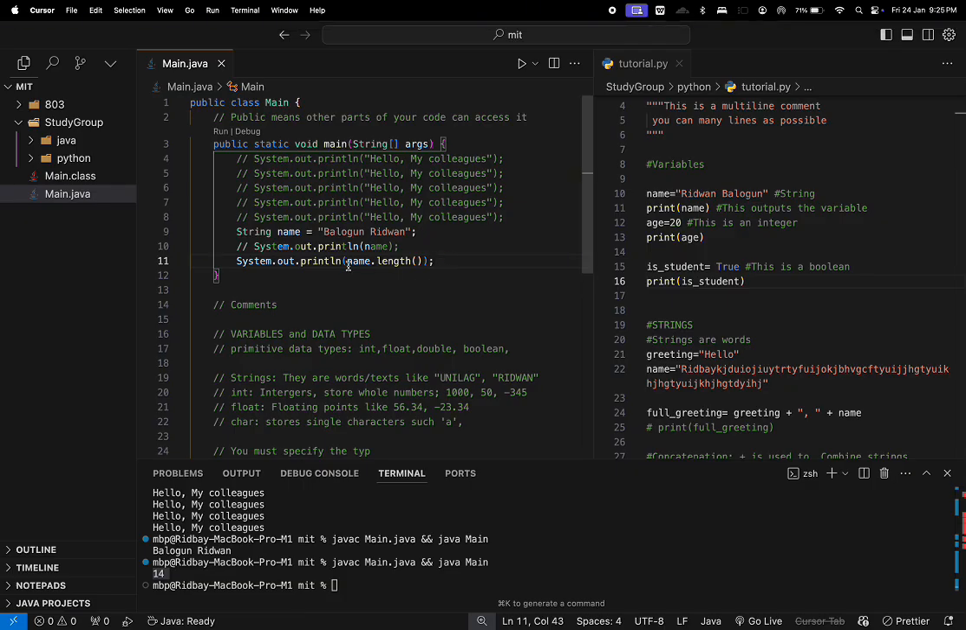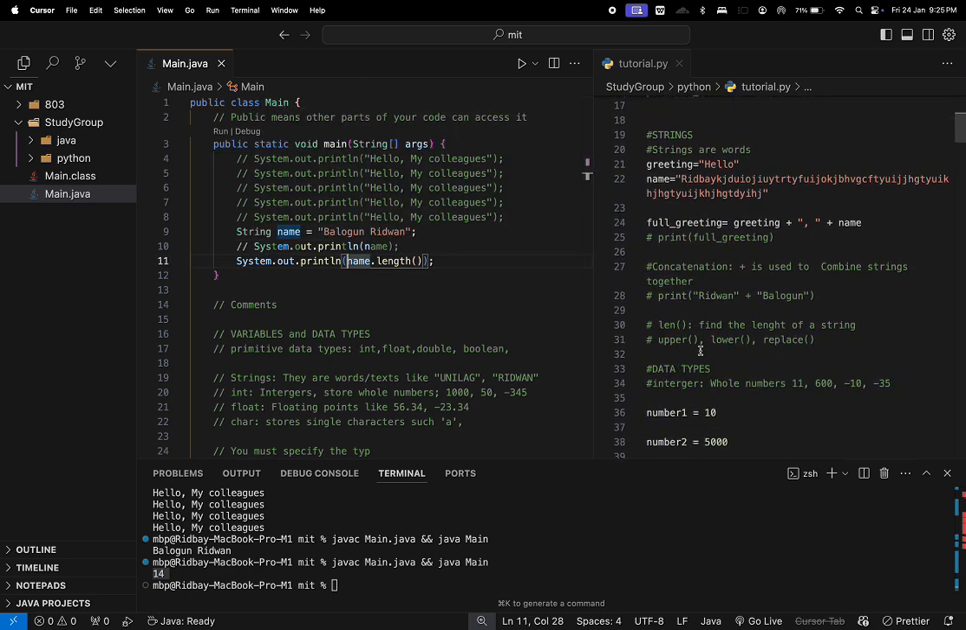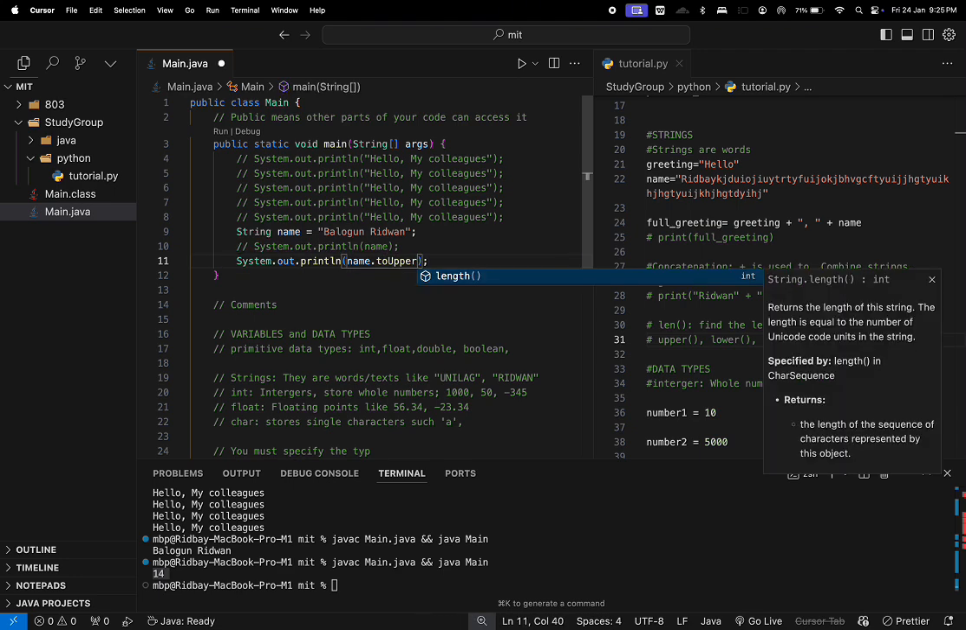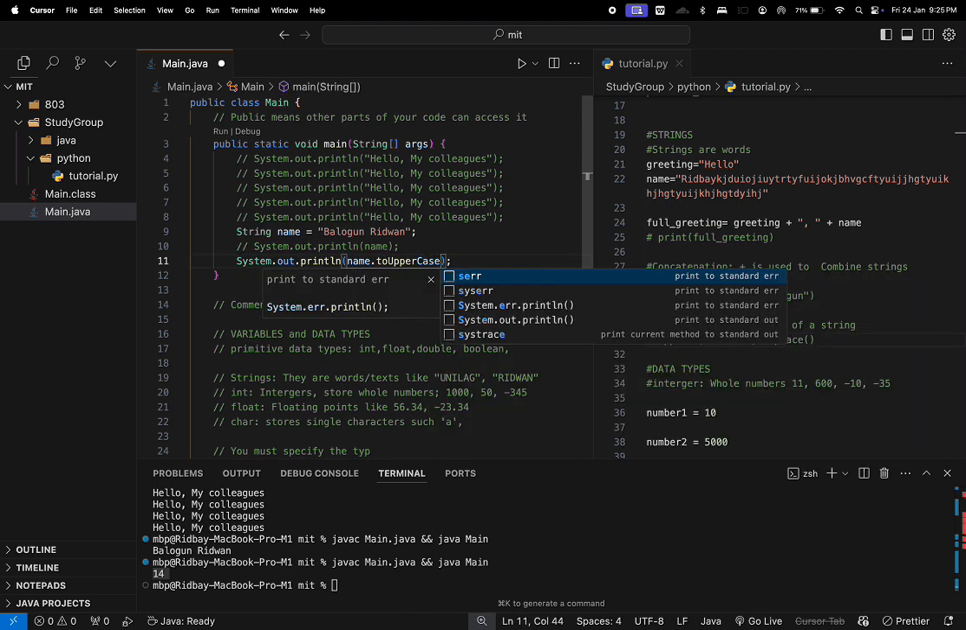Like I was saying, there are some operations you can perform on a string, like we did yesterday. We performed some operations on our string in Python, like checking the length, uppercase, lowercase, and all that. We are going to do the same thing so that you can compare and see the differences. Let's say I want to get my name in uppercase. In Python, we just did upper, but in Java, we have to do toUpperCase.